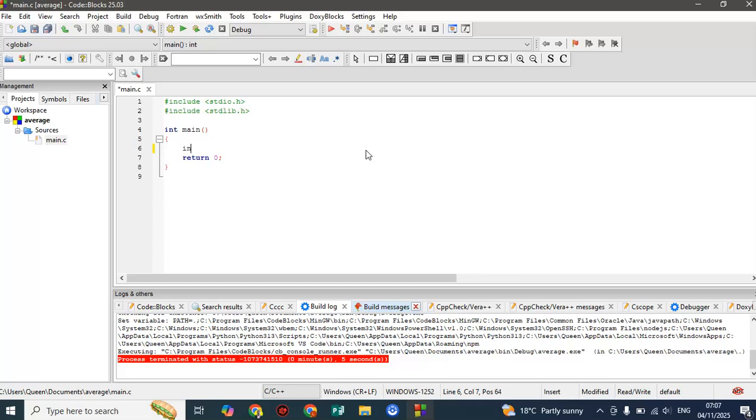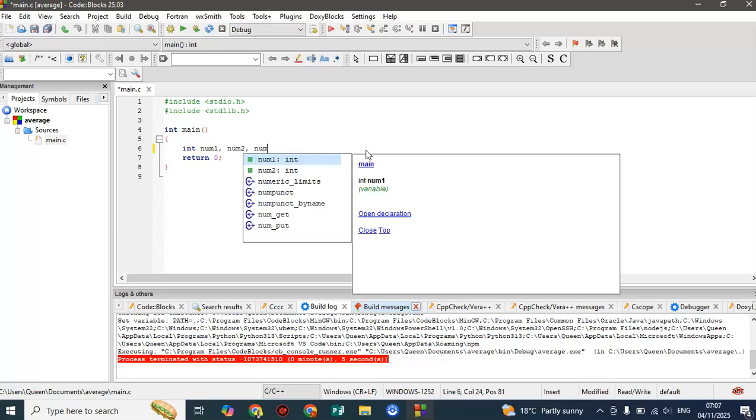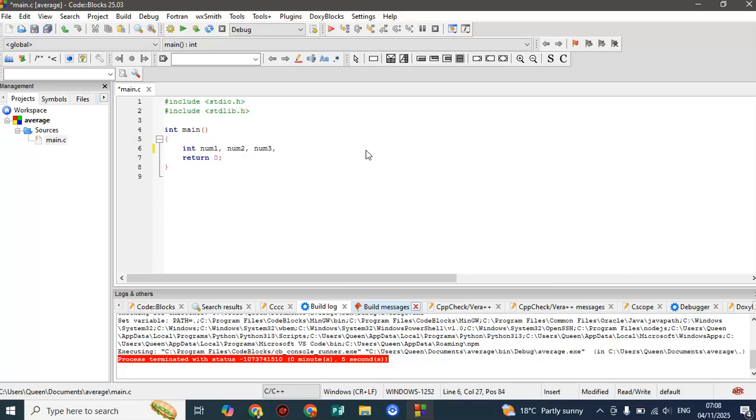So let's say we have int. We are dealing with integers. Int, maybe let's just say num1. We have num2. We have num3, and we have average. Spellings do not really matter here, but what you need to do is that the spelling you use, that is what you will actually use.